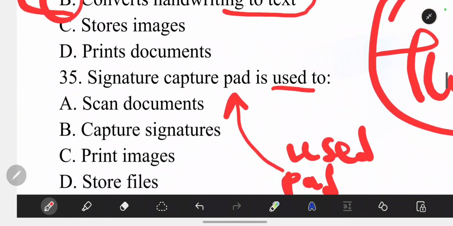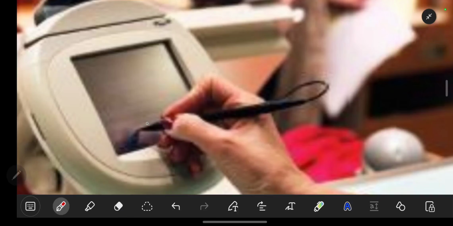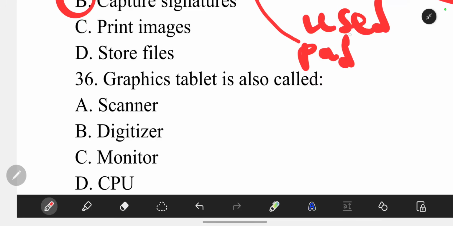When we look at our 35, signature pad is used for, this is simple, it is used for capturing signature. Like for example, this is the one that they use to sign. Like for example, you have something like this, so SM like that. So this is a signature, so it is used to capture signature.